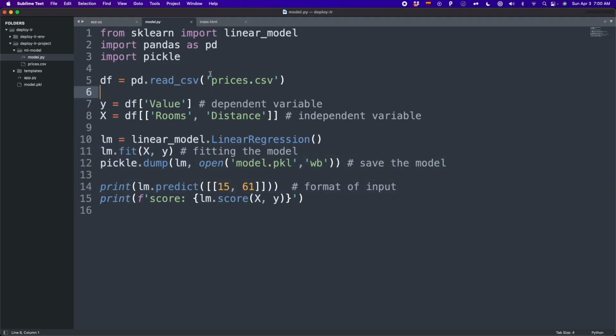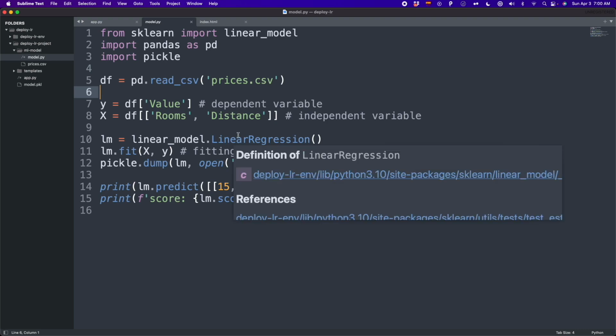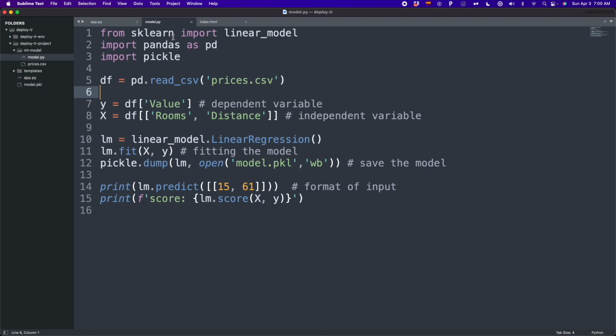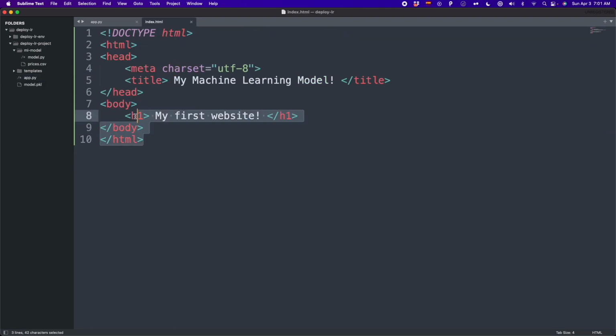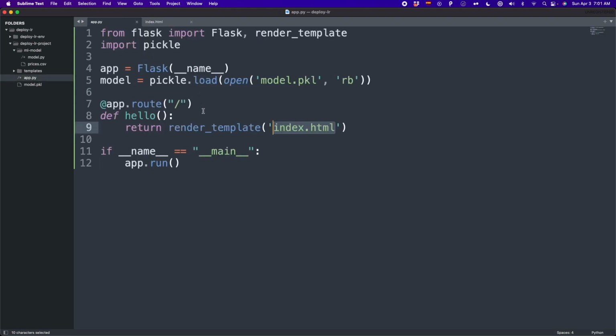So just keep in mind that we have to install the libraries that our machine learning model needs. So we have to install, in this case, sklearn and also pandas. So now I'm gonna close this model.py and we just verify that this was set up correctly. So now we can start building our function.